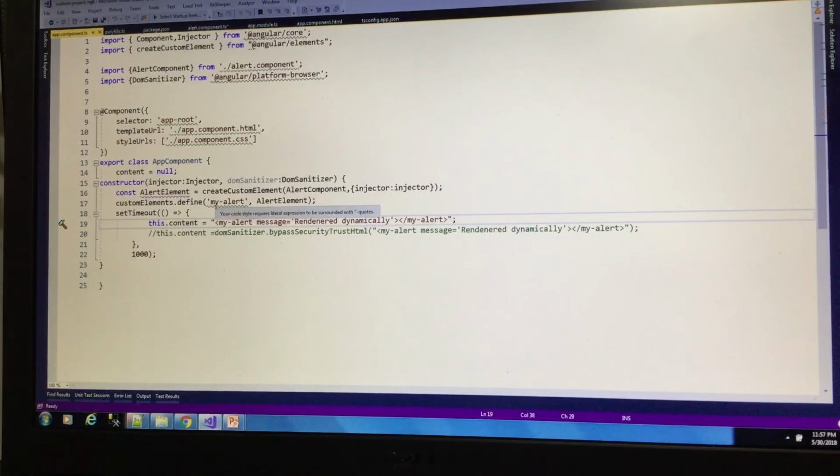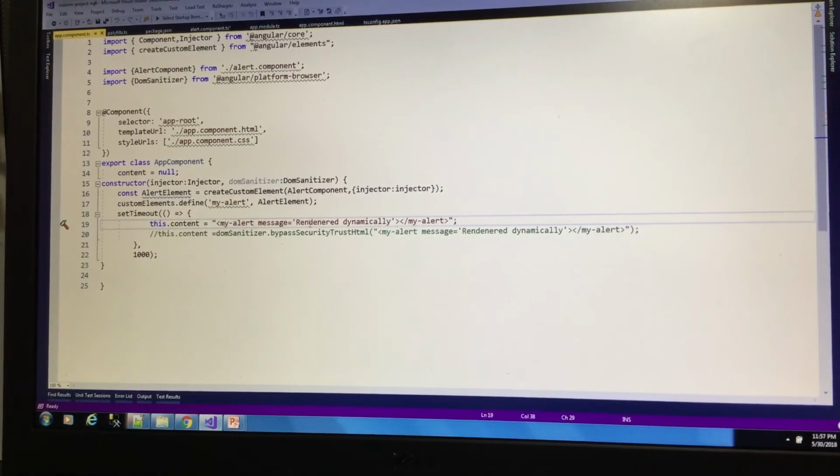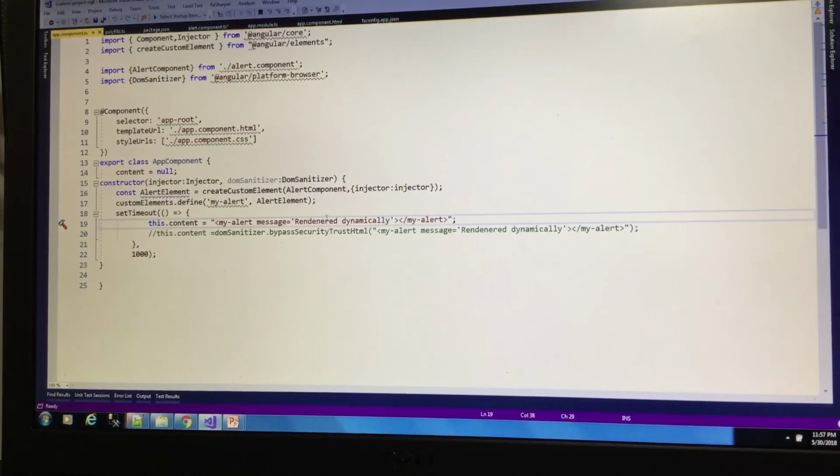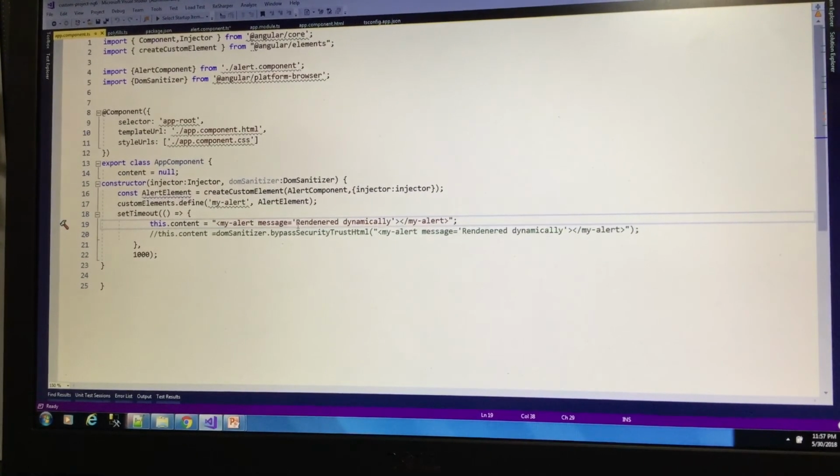And I use the my-alert selector here and render my HTML. My message I just render dynamically over here. Now, when I run this piece of code, it is going to complain about security.